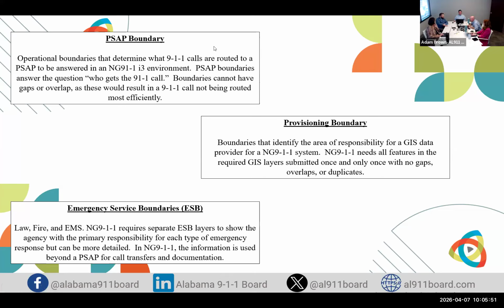Whose responsibility is it to submit the provisioning boundary? Is it the PSAP's responsibility? Is it your responsibility? Where does that come from?